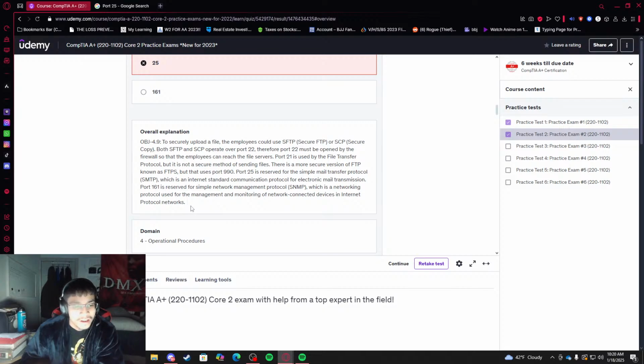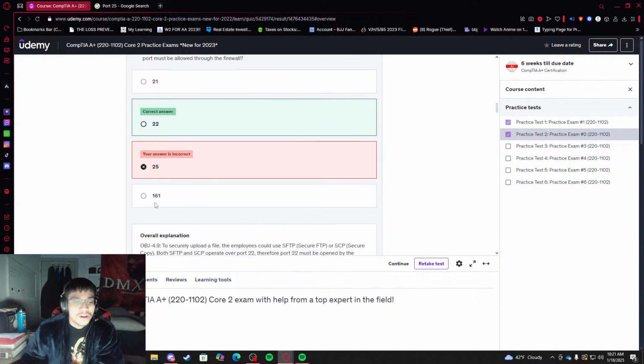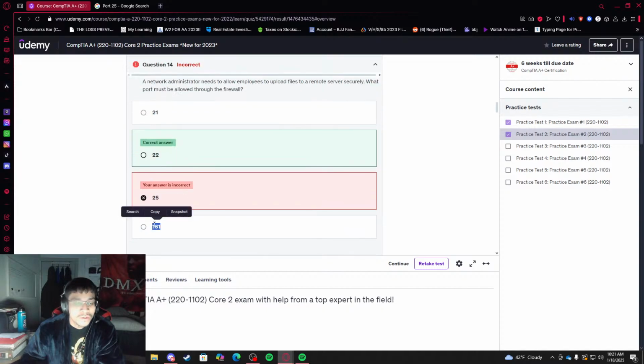Oh, I'm an idiot. Port 161 is reserved for the Simple Network Management Protocol, which is a networking protocol used for management and monitoring of network-connected devices and internet protocol networks. So this is Simple Network Management Protocol. So Simple Network Management Protocol, Simple Mail Transfer.